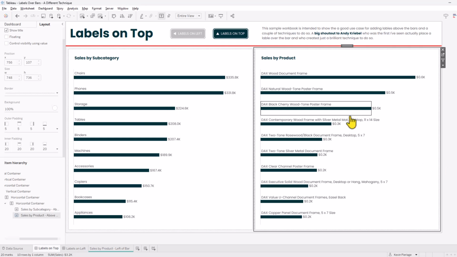And again, we can control how close that label is to the bar just by using a dual axis bar where one of the bars is transparent and much bigger than the other one. That's it.